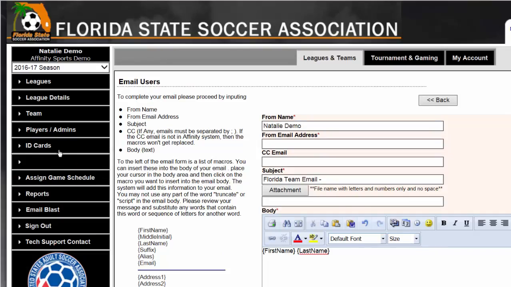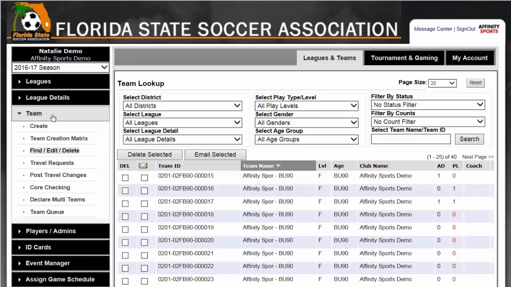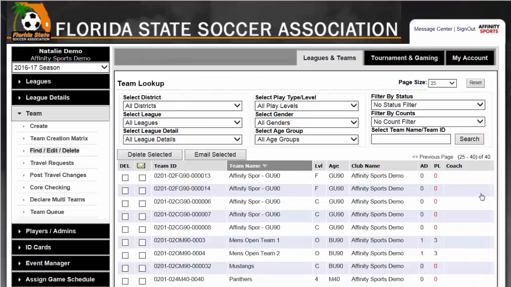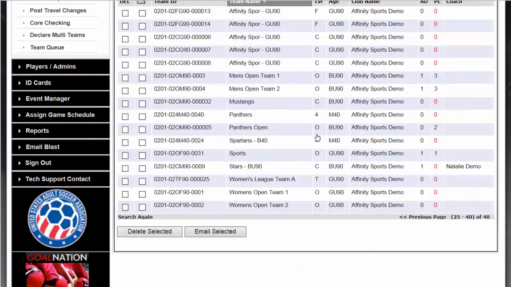I will click back on team on the left-hand side. I'm going to scroll down. I'll go next page. And I'm going to click on this men's open team.